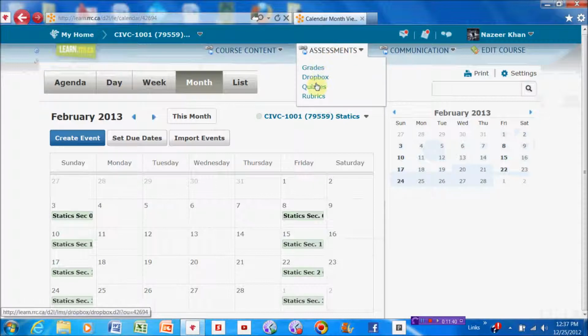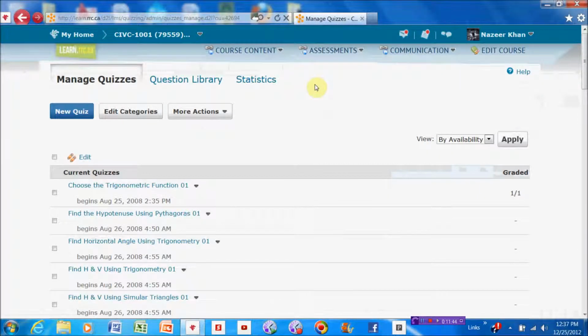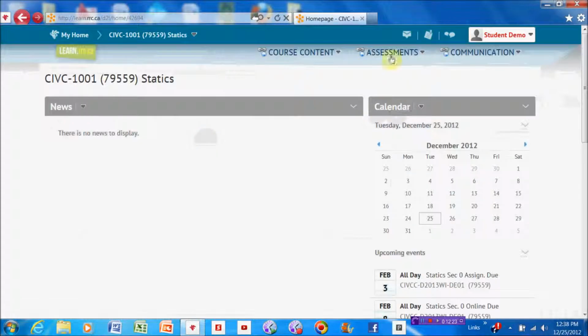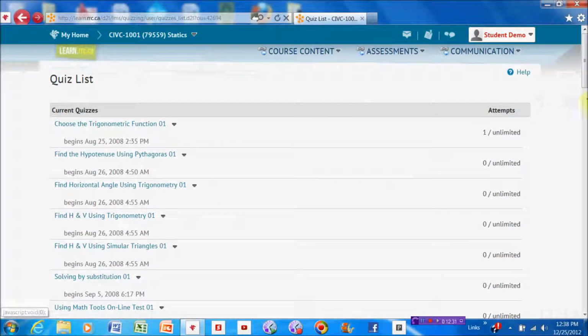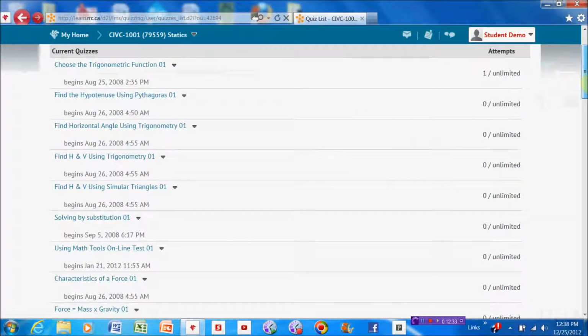We would go on the quizzes, and you can see that all of the quizzes are here. If I were to actually go under this one here, again I'm going to go under assessment and I'm going to go under quizzes. This is what you will actually see from a student view. I have a different view for the instructor, but here we go.